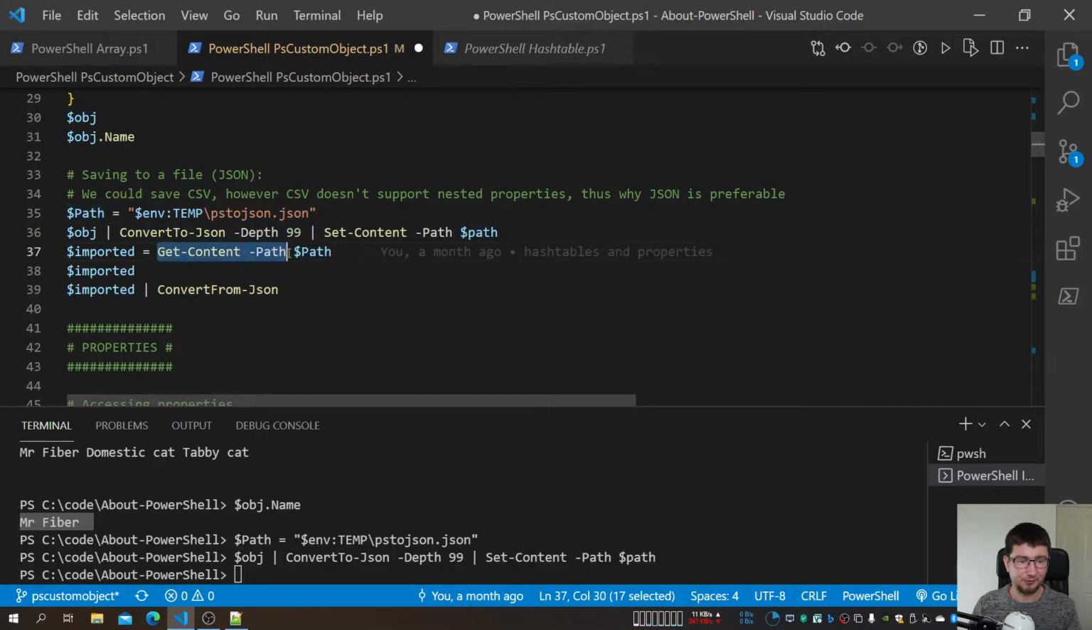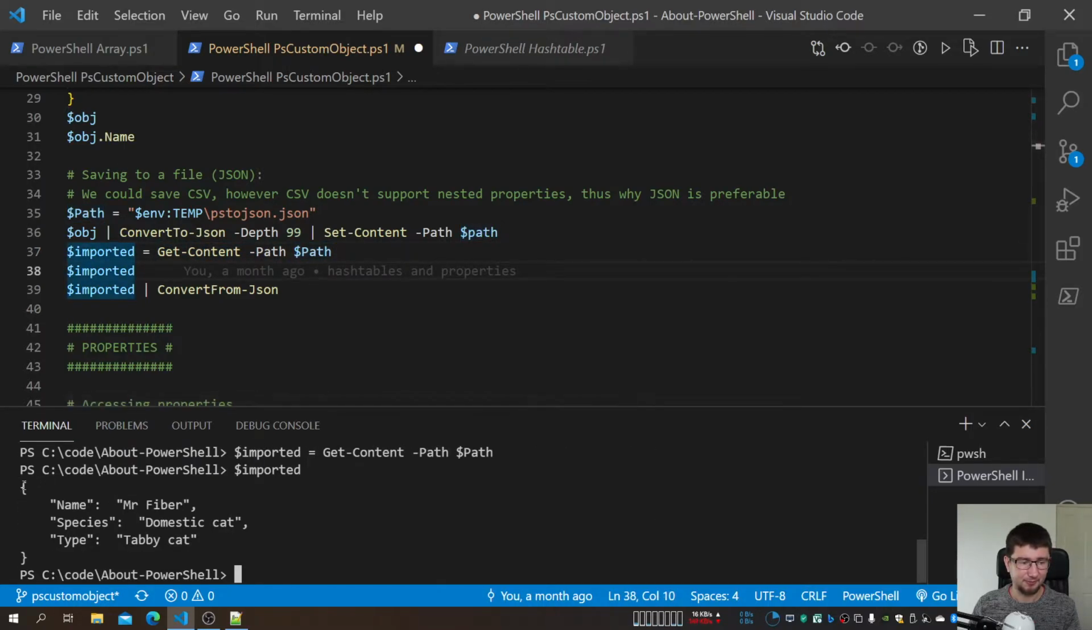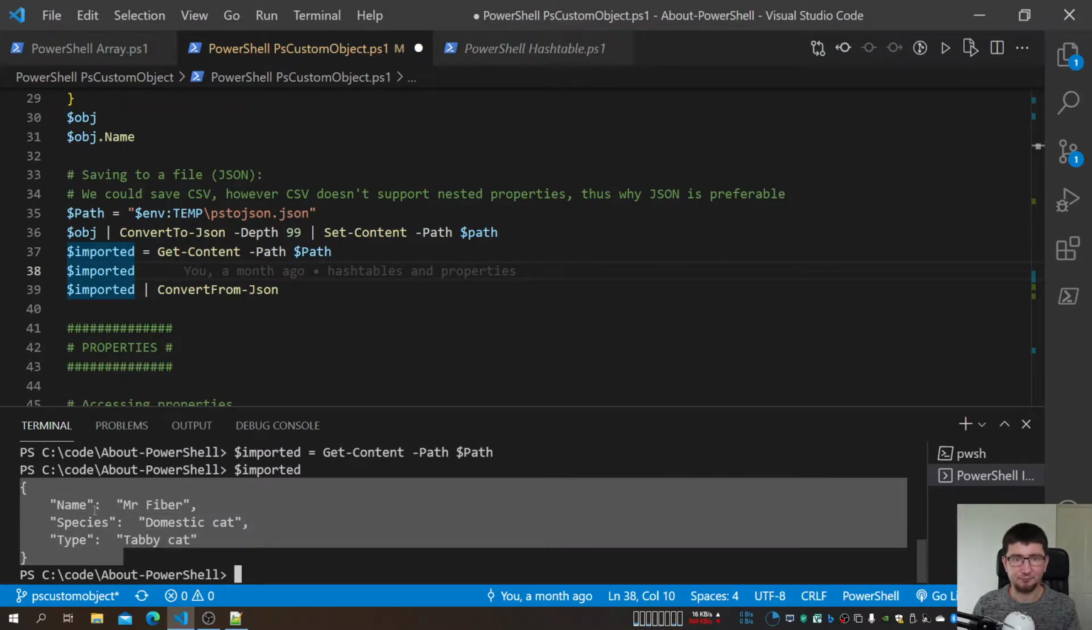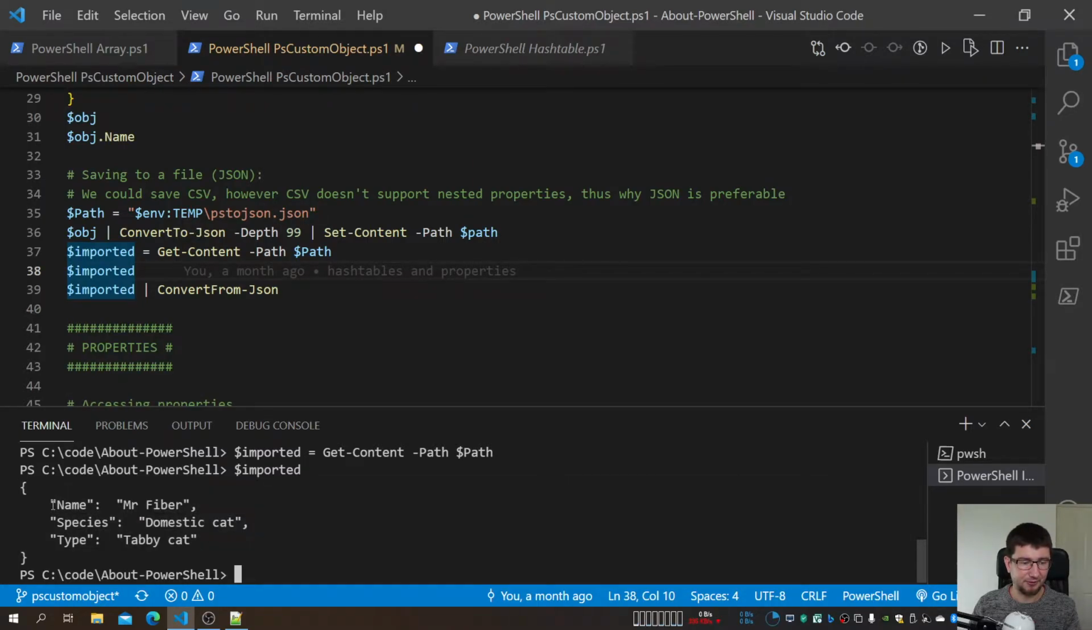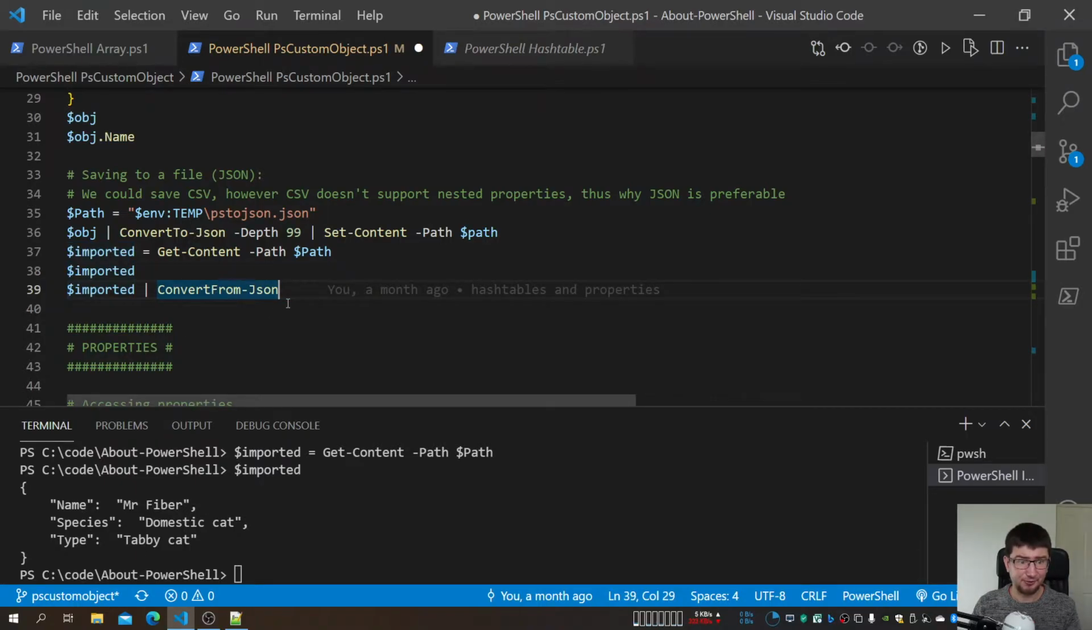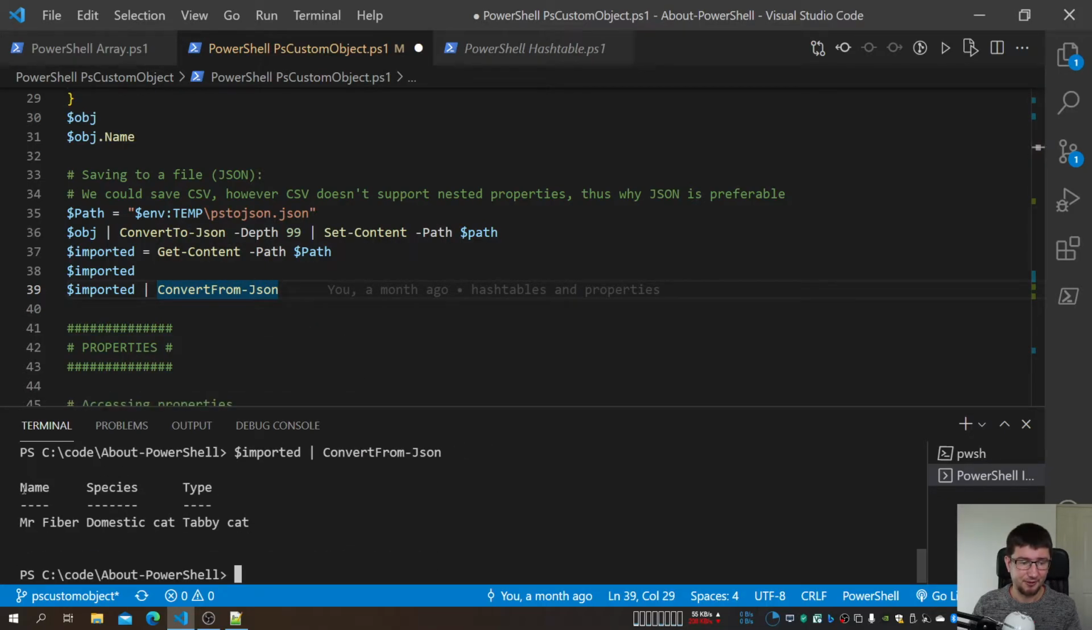So we just import it with Get-Content just to show you this is actually a JSON file. And we can see that this is certainly a JSON construct. We have curly brackets, we have property names in quotation marks, and a colon, followed by the value, followed by a comma, etc. So what we can do now, because it's JSON and PowerShell has a built-in cmdlet for JSON, is just convert it from JSON, and that's how it's done.